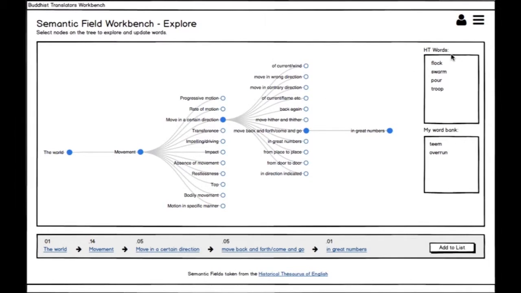In this section, we can see the words that the thesaurus assigns to this category, such as flock, swarm, etc. We can also see which words we have already assigned to this category in our project, namely team and overrun. If we think this field is suitable, we can add it to our potential candidates.